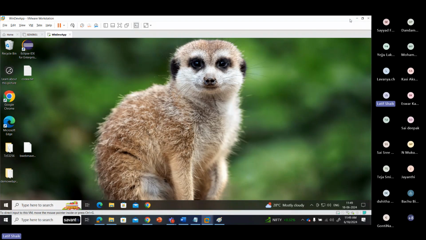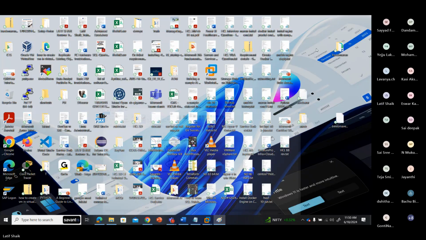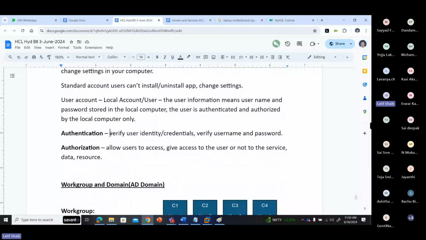So this is an individual or workgroup PC. In a workgroup or individual PC, the user information and password information is stored in the local PC. Second, who is going to authenticate? Because the user and password are stored here, this PC only authenticates that user. What is meant by authentication? Verification of user identity or credentials, meaning verification of username and password.